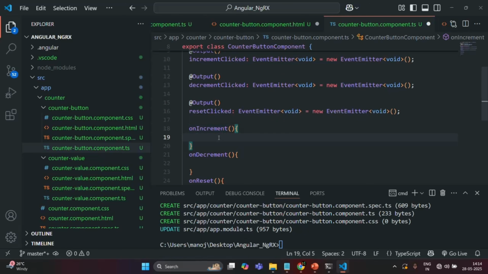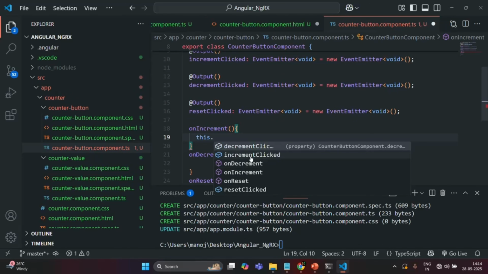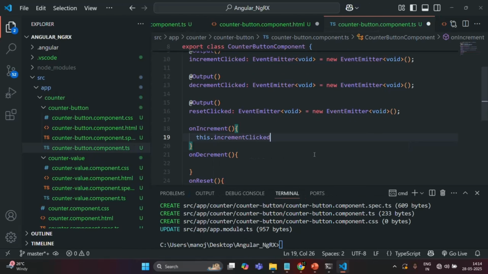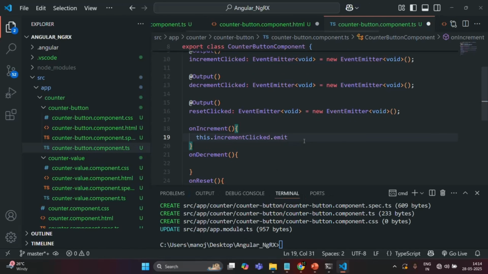And whenever the increment button is clicked, we simply want to raise the increment clicked event. For that, first we are accessing this increment clicked, and on that I'm going to call the emit method. To this emit method, we don't need to pass anything because here we don't want to emit any value. We just want to emit an event. Which event? This increment clicked event.